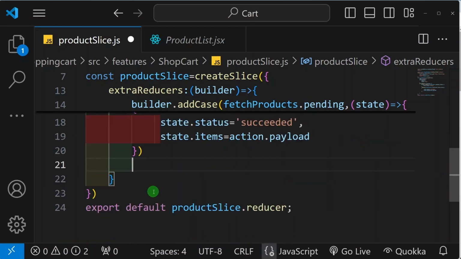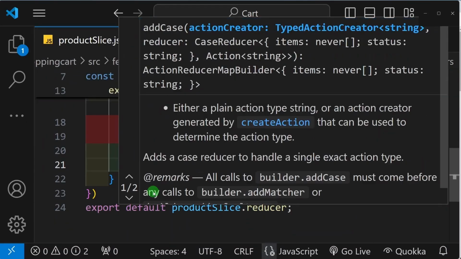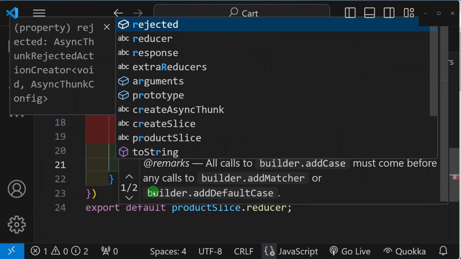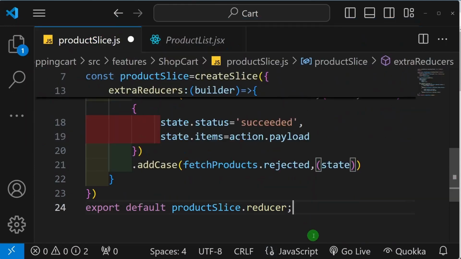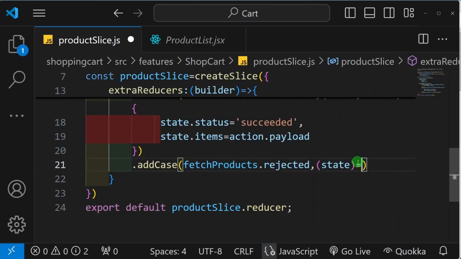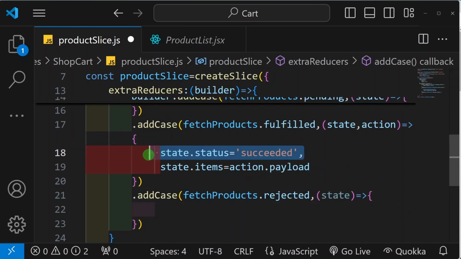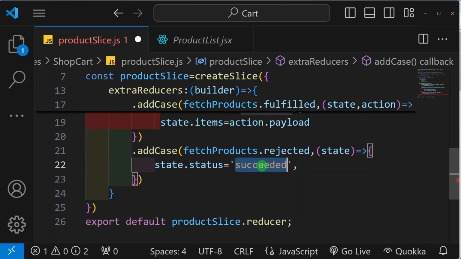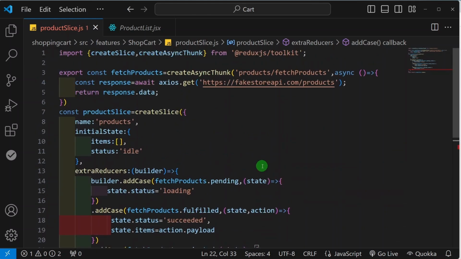Then finally, I will be adding one more case. Inside this, I will specify fetchProducts, and third, we are having this rejected method. And here again, I will specify this function. Here, I do not have any action. Simply, I will be passing state. Now inside this, I will copy this and paste it here, and while fetching, if I am having any error, then I will just set the status value to failed. Okay, this is how we are going to write the entire async logic in Redux Toolkit.